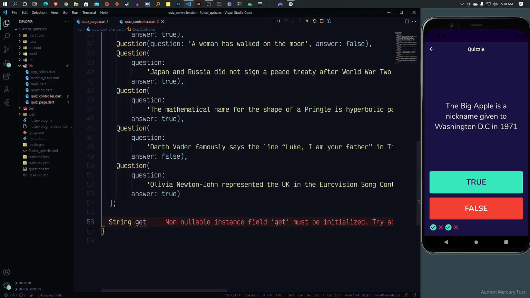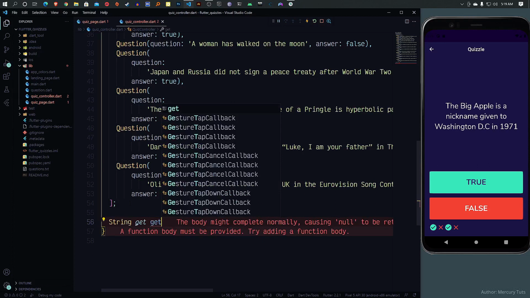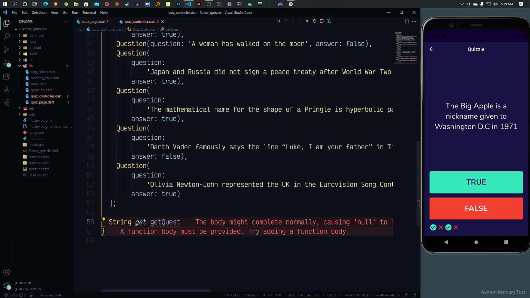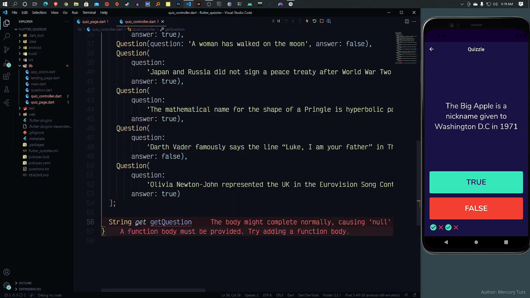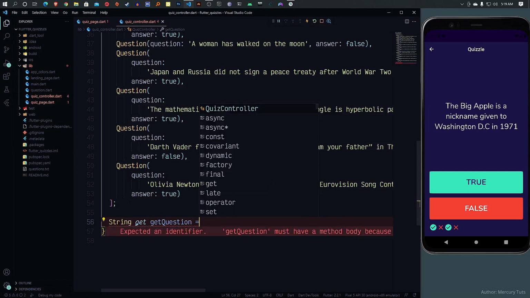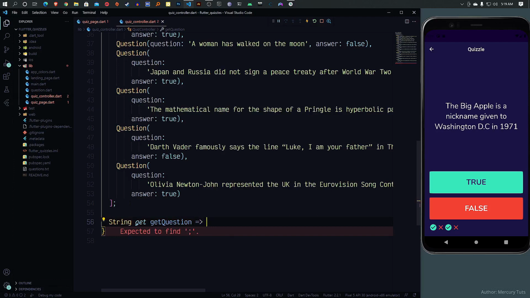And then what do we want to get? Now I'm going to give this a name, and the convention is, since we are getting a question, it's always nice to do something like get and then add the name. So I'll call this getQuestion. It could be anything, but this is just a convention. And then I'm going to use a fat arrow, which simply prevents me from having to write return. So anytime I say fat arrow, think about this. And I'm going to get the questions.